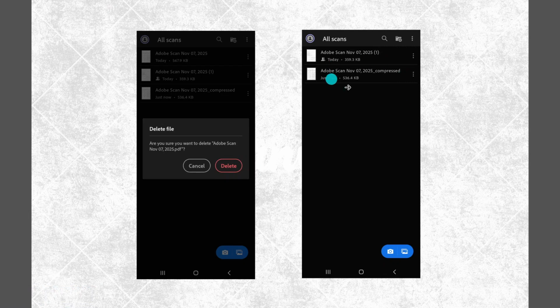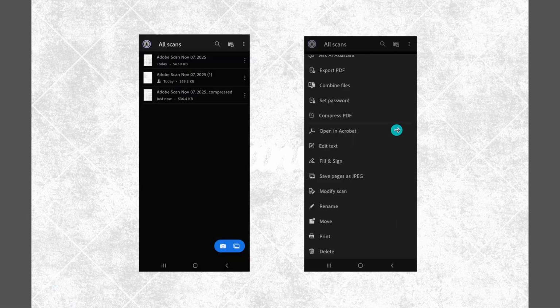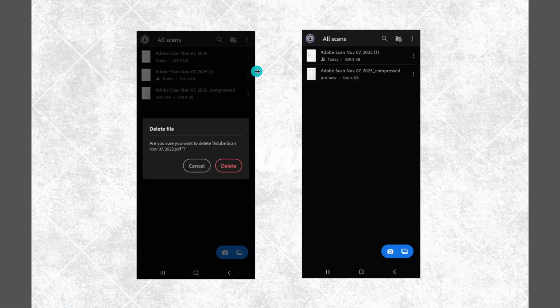And with that, we've successfully deleted a PDF file using Adobe Scan. It's as simple as opening the app, navigating to your list of documents, selecting the one you want to remove, and confirming your choice to delete it. Remember, once a document is gone, it's gone, so make sure you really want to delete it before you confirm.